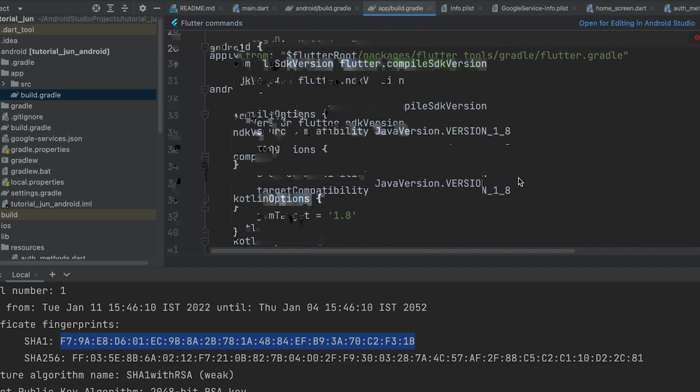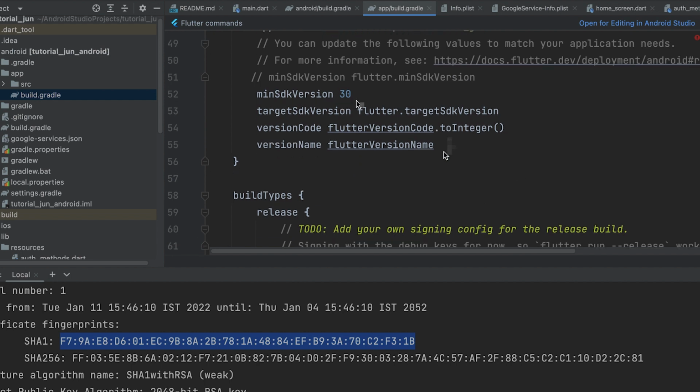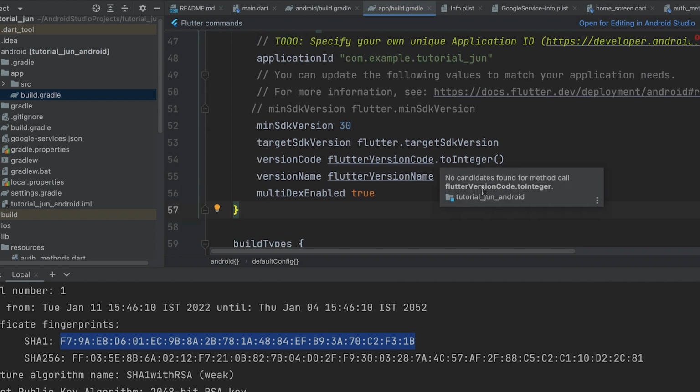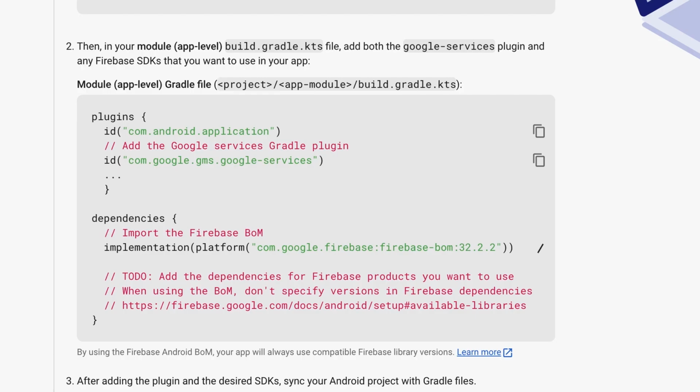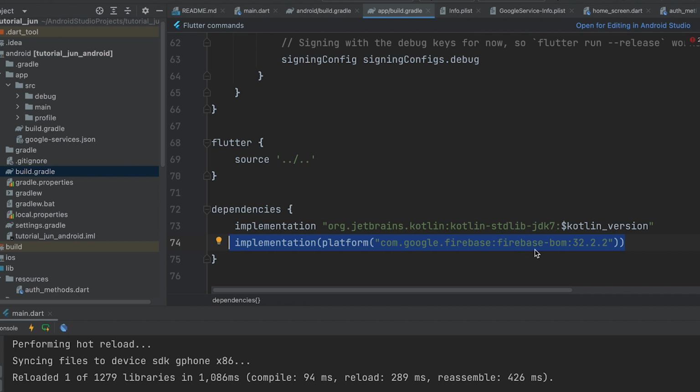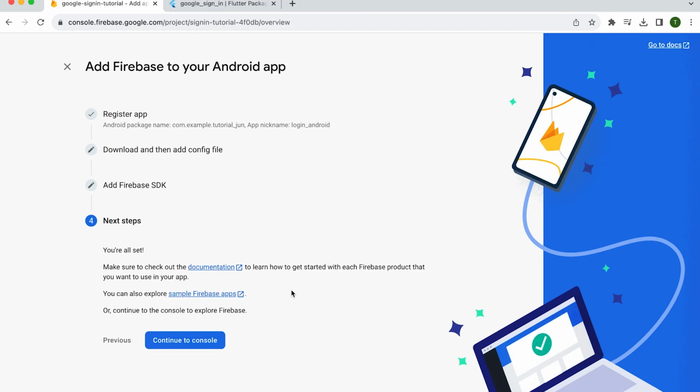Additionally, ensure that you set the minSdkVersion to 19 or higher. In my case, I'm using version 30. Set multiDexEnabled to true. Now, you need to copy the Firebase dependency. It should be included at this point. Proceed with Next and Continue.